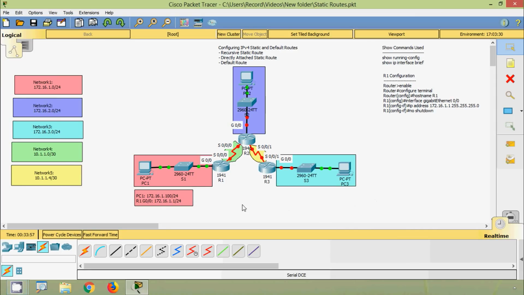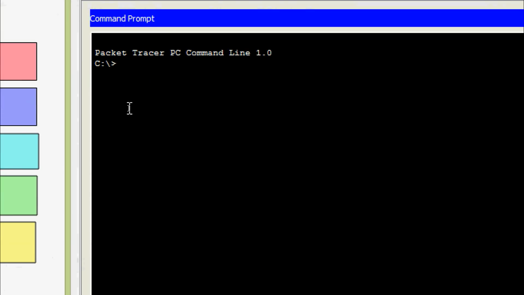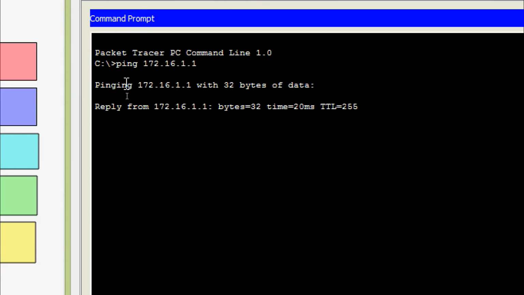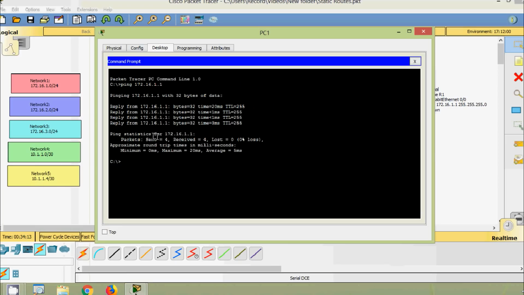Now we will verify the connectivity from this PC1 to this router R1. Coming to PC1 command prompt, and we will ping to its default gateway. Ping to 172.16.1.1, and here we can see we are getting the replies.